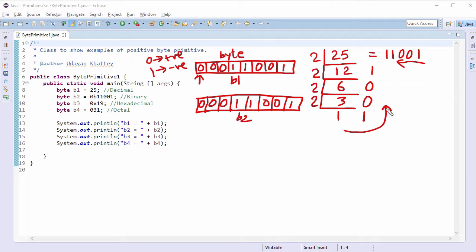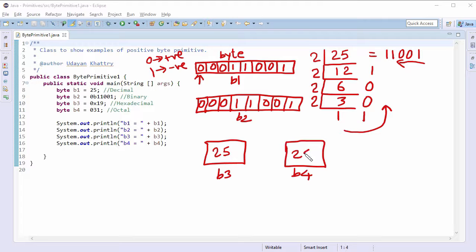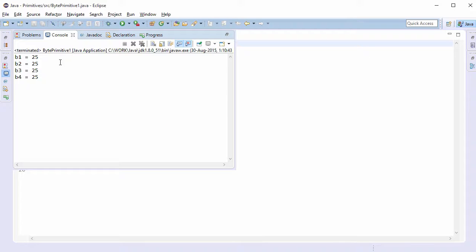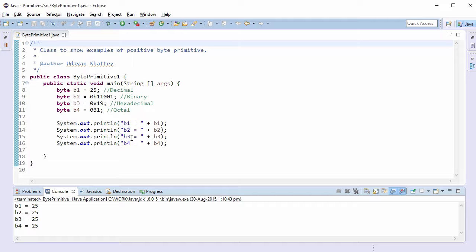Now it is a bit cumbersome to find out binary values. So to understand the concept better, we will be directly using decimal representation. So let us now use decimal representation for B3 and B4. Suppose this is the memory location for B3 and this is the memory location for B4. So B3 also stores 25 and B4 also stores 25. Let us now execute this program and check the output. Control F11. So all the 4 statements are printing 25.